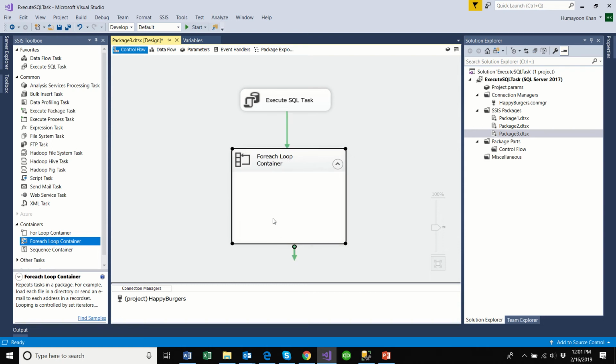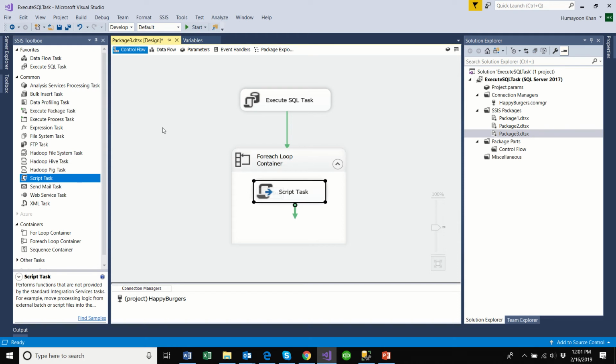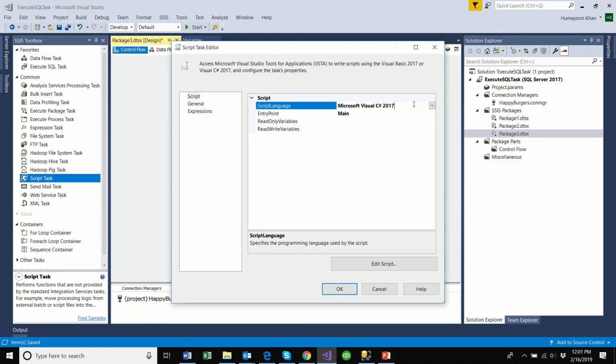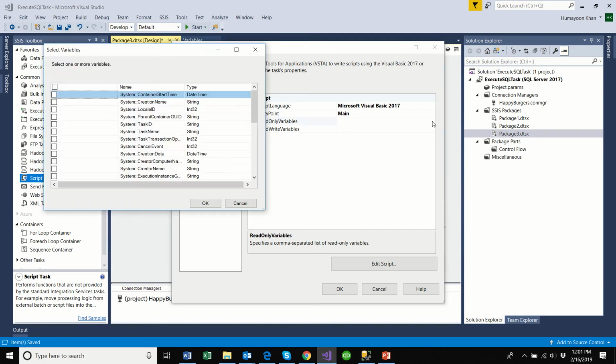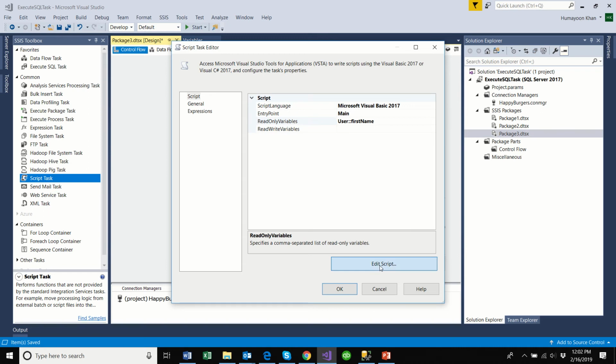And now we need to put a script task here so that we can see the values. Double click, choose the language to Visual Basic. You can choose C# also. It's very simple statements we are using from that language, so it doesn't really matter. Read only variable, so we'll take the first name variable. This is where it will get populated. Edit script.